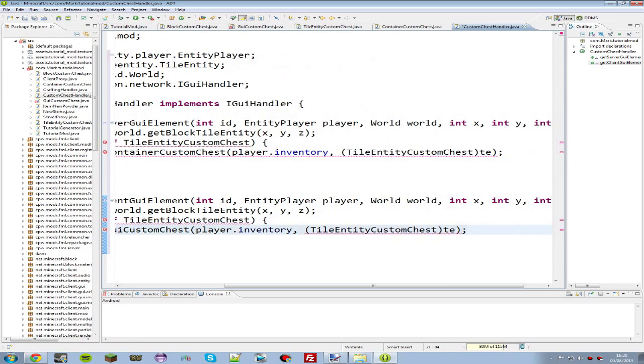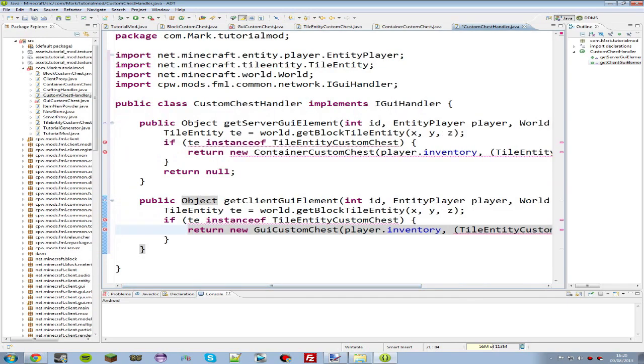That will error there because you can't cast from that because it's not the same type, and that'll error because we haven't set the tile entity custom chest up as a tile entity yet. And yet again, like usual, if it doesn't work, return null. And there we are. Okay, so that's us now done the three kind of basic classes. Well, I would say 2.5 out of the 5 kind of classes we have to do.